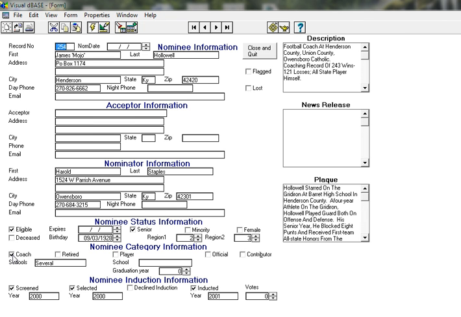Then the category information: are they being nominated as a coach? Are they being nominated as a player, an official, or contributor? Are they retired? Because normally coaches have to be out 3 years. Players have to be out 10 before they can be nominated. But retired overrides the 3. If they retire, they automatically become eligible.